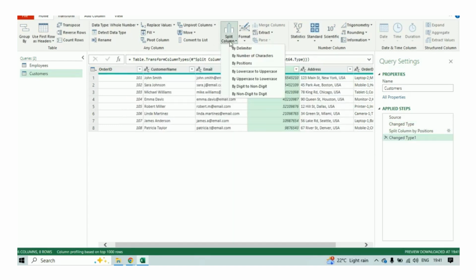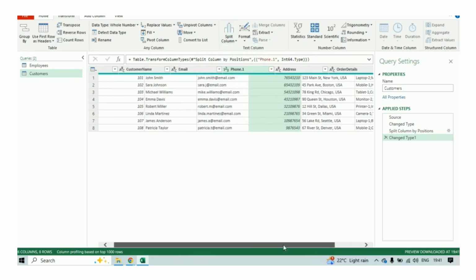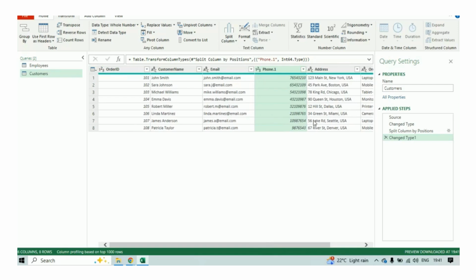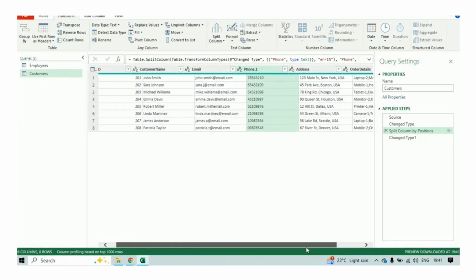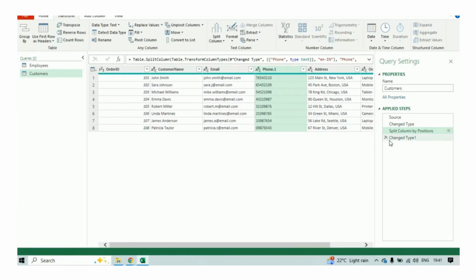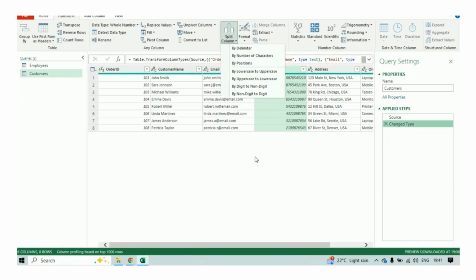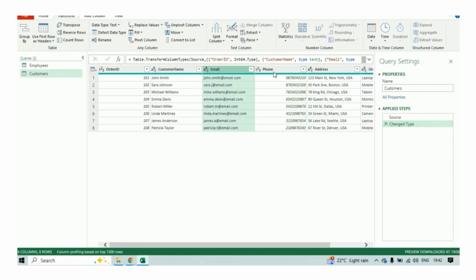So here you can see that it is split. My column is split based on the first 2 characters. That is, it has removed the first 2 characters and retained the rest of the characters, right? So this is about split based on the position. When you split by position, there is a chance of your data getting lost, right? So please use it according to your requirement.